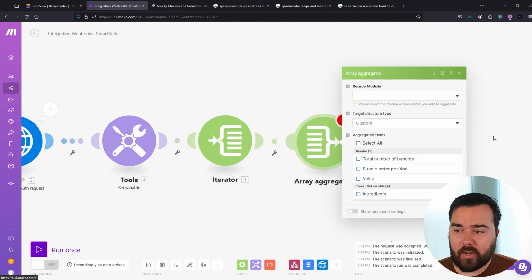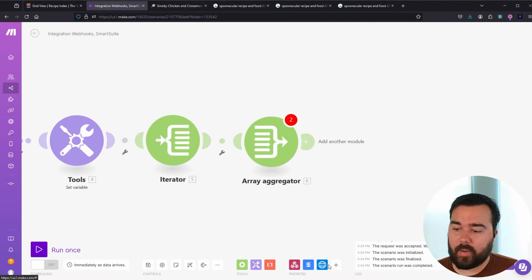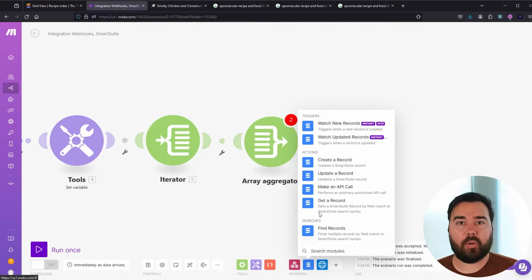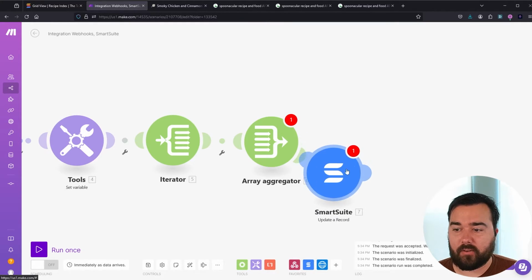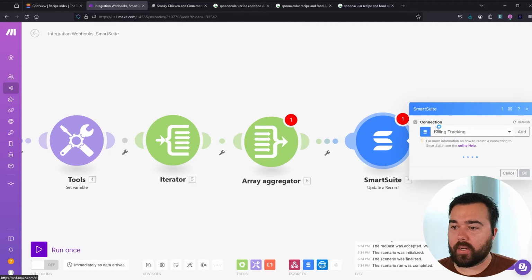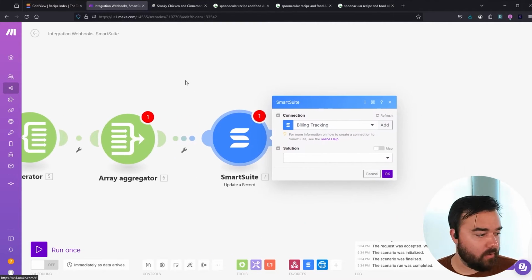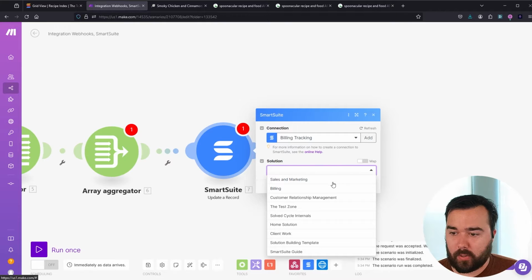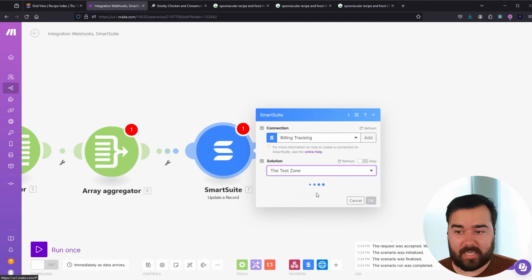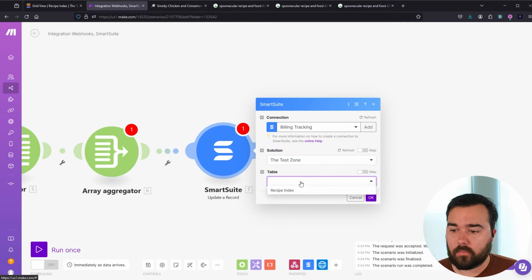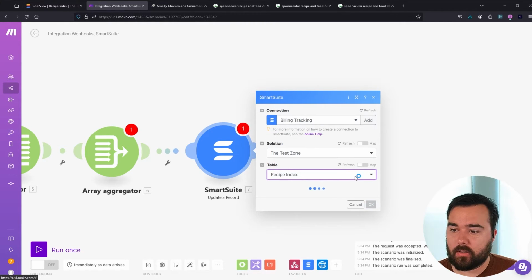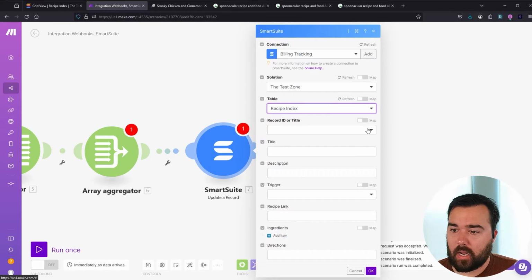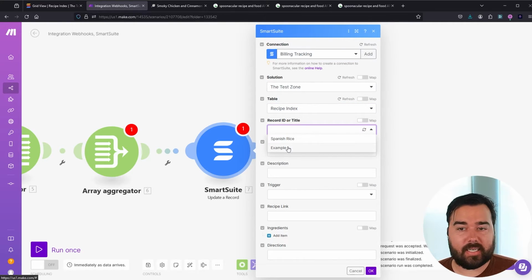And before I go in here and start mapping information, I find that it's easier to put the final step in. So in this case, I'm going to hit the update record, and let me move this over a little bit to make sure that that's visible to y'all. I'm going to pull up the solution that we're looking for. In this case, I'm using the test zone. I'm going to do recipe index. And then for now, I'm not going to be able to map the specific record that I'm looking for. So I'm just going to select the example as a placeholder. We're going to leave everything else blank.